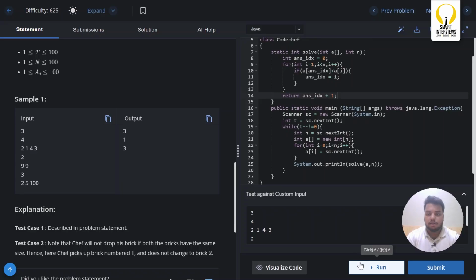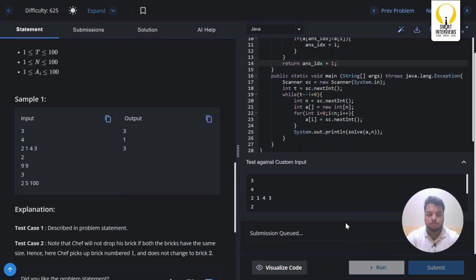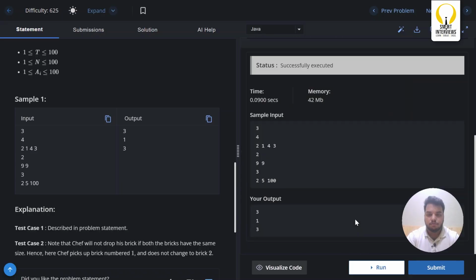So let's see the output. Yeah, it's as expected.